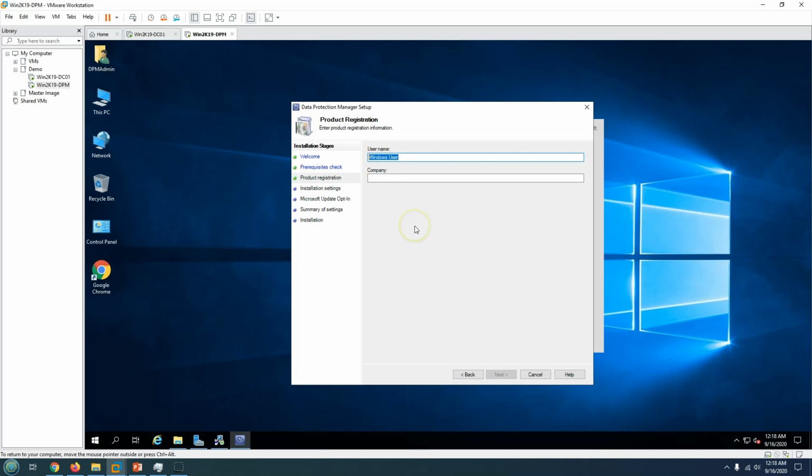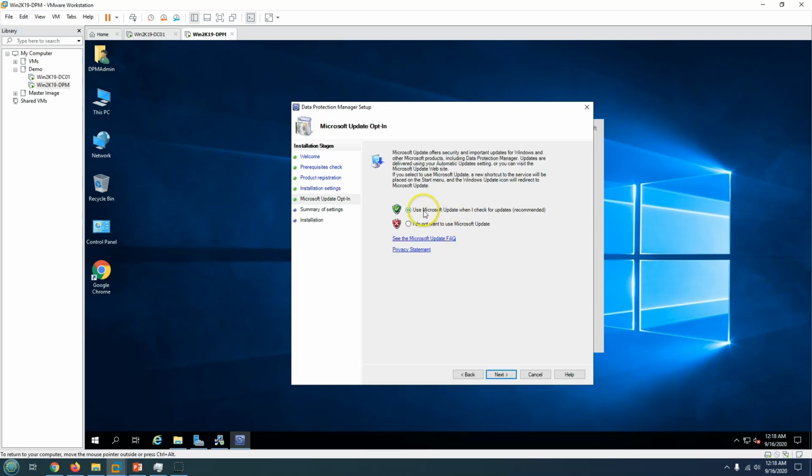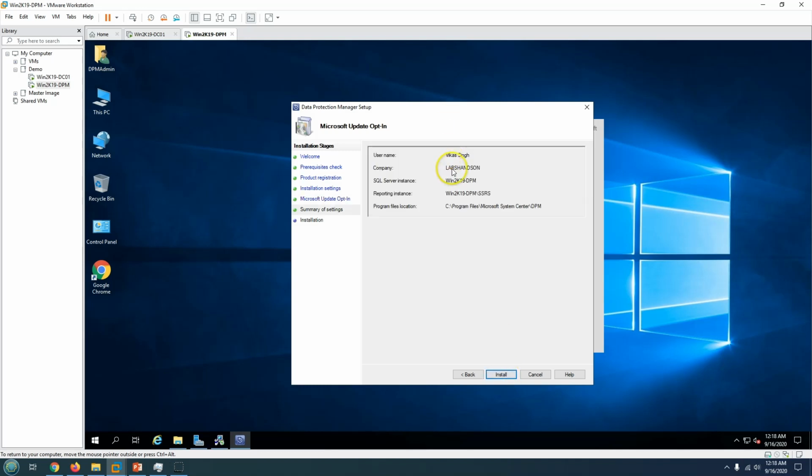You can type your details here like username and other details. Click next, and now you can see the installation path and how much system drive it's required. It's required approx 1 gig, and program drive required around 3.5 gig. So we can go ahead, click next, and I'm going to use the Microsoft Update which is recommended. This is the details, and click on install.